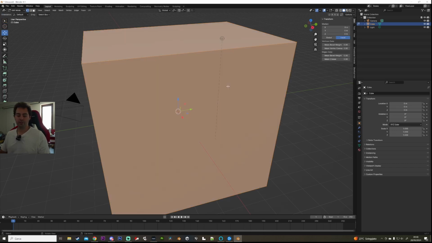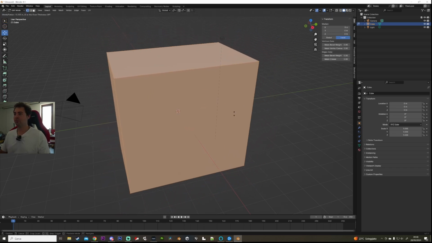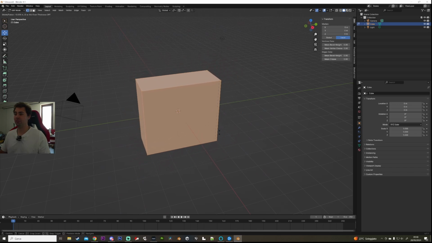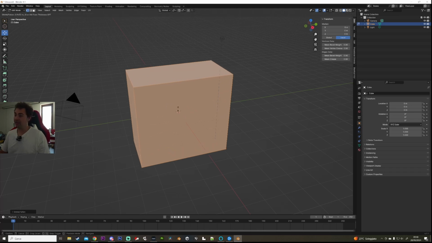Or you can also press Alt plus S on the keyboard, and this is going to scale it in a different way. This usually works better with more complex objects, maybe if you need like a cage for high to low poly baking, but that's stuff that we're gonna be covering in the future. But also you can scale with Alt plus S, as you can see.